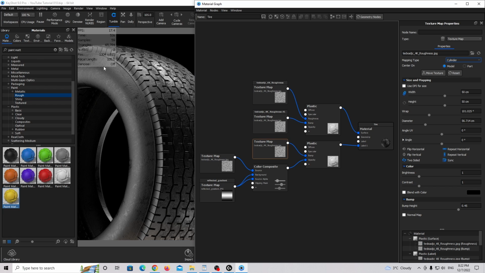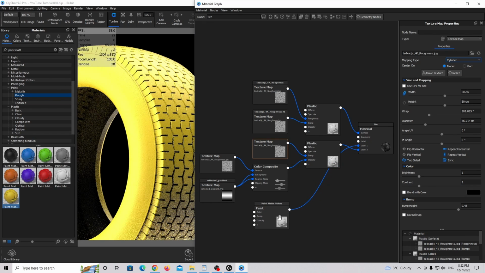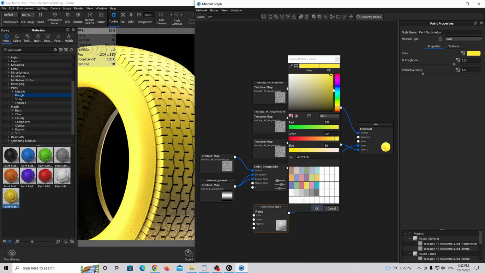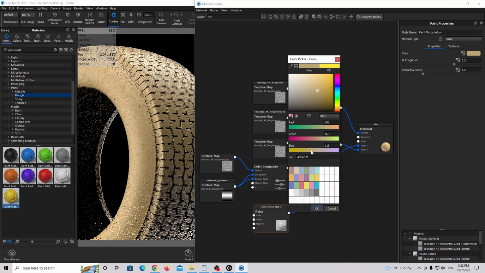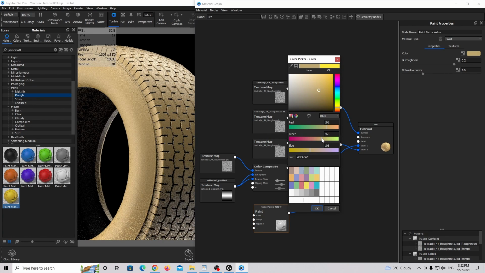Now we can create our text on the side of this tire, which will be the label number 2. So we are going to find paint matte yellow, just drag and drop. And we are going to bring this material to our label. So this will be the label number 2. And all right. We are just going to double click on this material. We are going to change this color to make it a little bit more orange. So maybe like this. And maybe like this. All right. This looks really good.